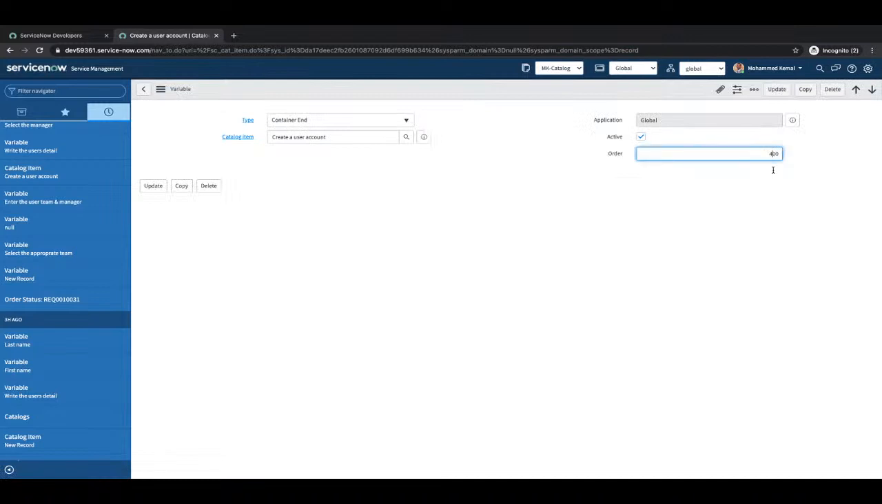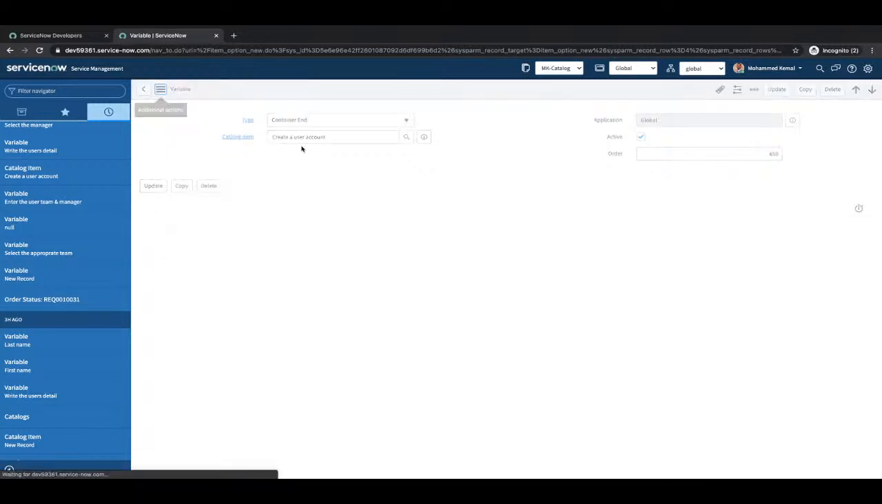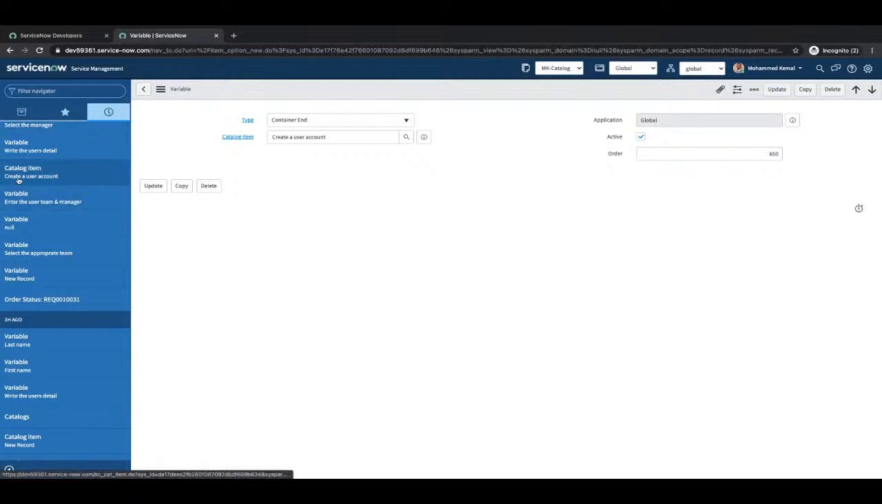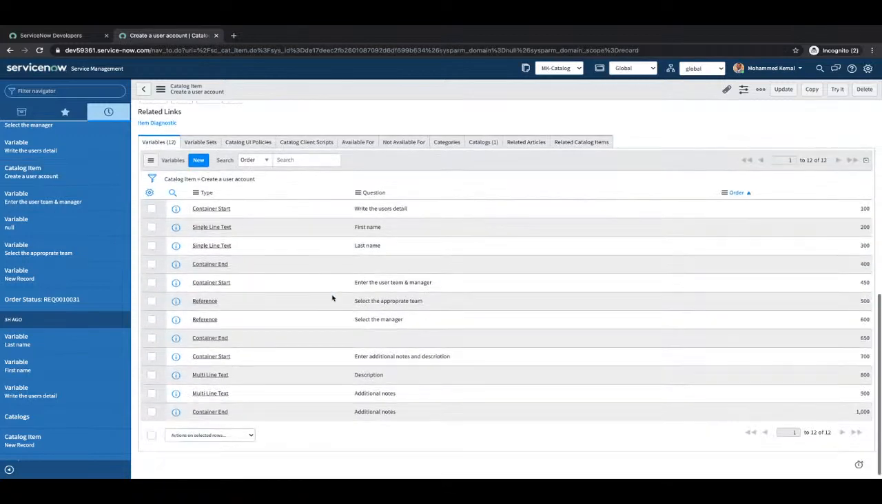So the easy way is 650, just change the order here, 650. We already have the name container end. Going to go ahead and insert and stay. The catalog item is create a user account. Everything looks good. I inserted and I stay there. Let's go ahead and open. As you can see, the variable that we added here, the container end, is right there. We started another container and it also has a container end.